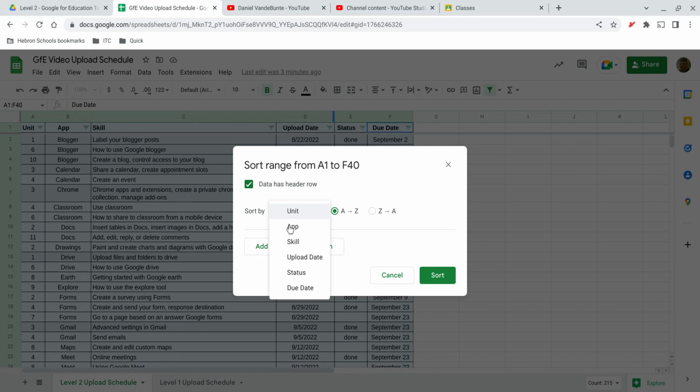Well, it would make more sense to me if it was sorted by unit. So I'm going to click on unit, and then A to Z just means increasing order. If it's alphabetical, it will literally go from A to Z. If it's numerical, it will go from smallest to largest, whichever the data that you're trying to sort by is, if it's text or data or a number or a calendar date or whatever.